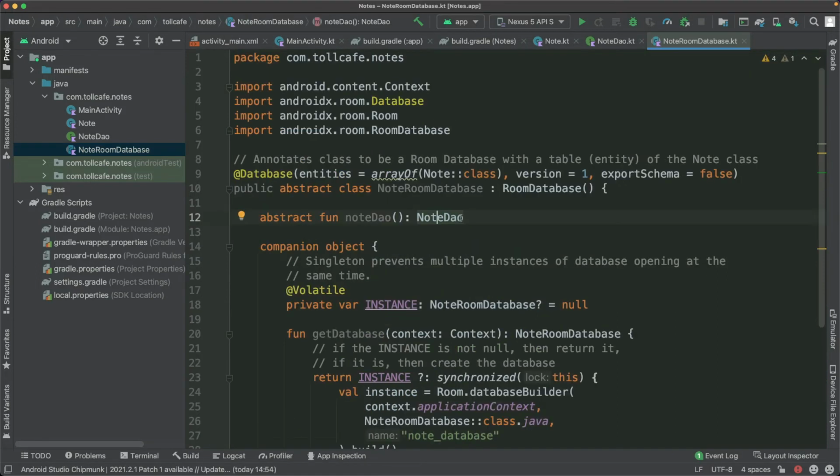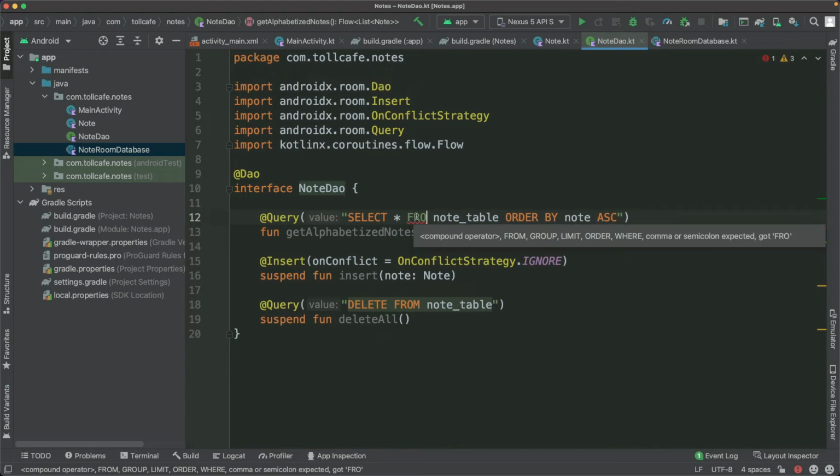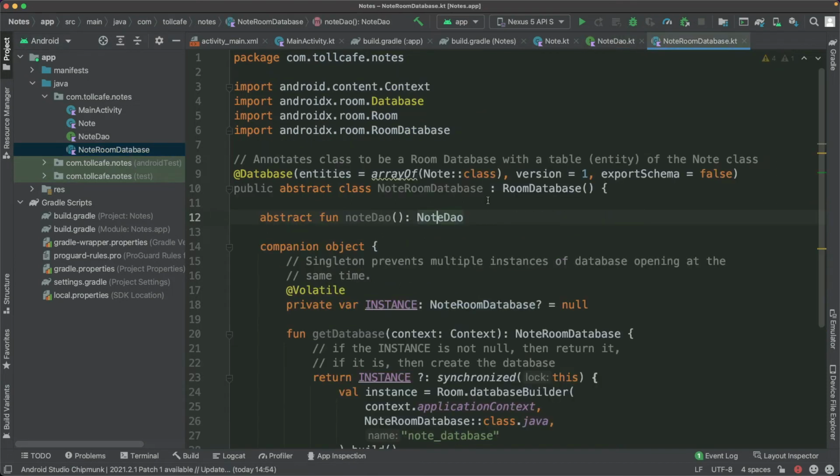By using Room, we have some advantages, for example these select statements, right? It will catch the syntax errors in the SQL queries. So for example, if you give something that is not a valid SQL statement, it will be caught during compile time itself. Okay, so for example, if I just change FROM to FRO, then you get the message: compound operator, from, group, limit or where, so FRO is not acceptable. Okay, and now we have seen how to create a Room database.